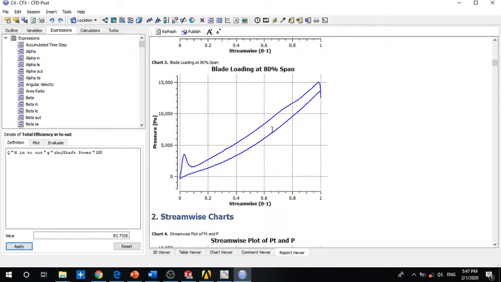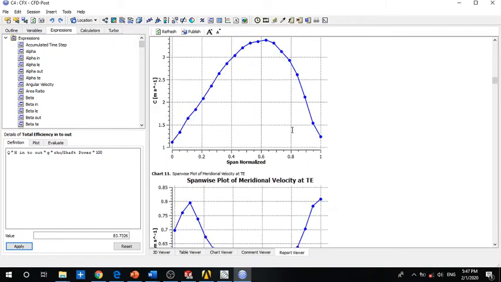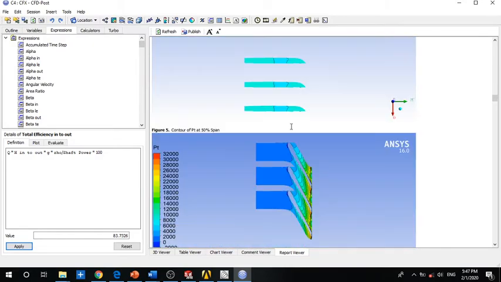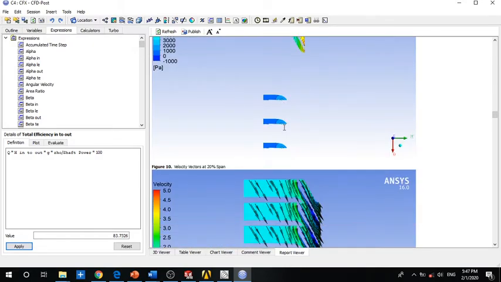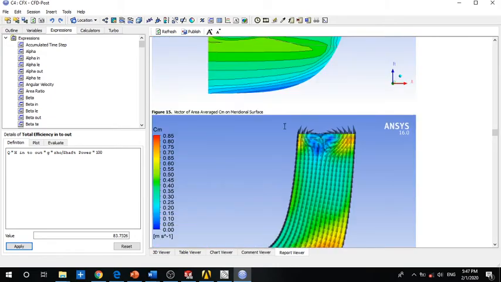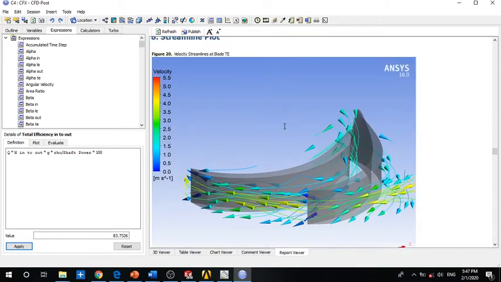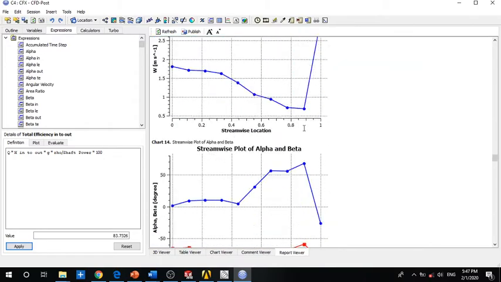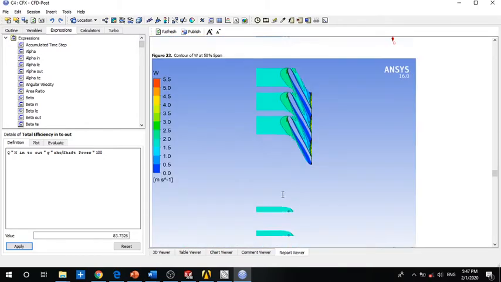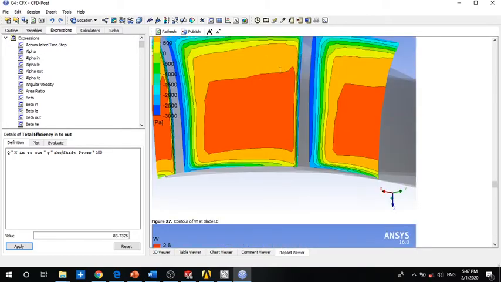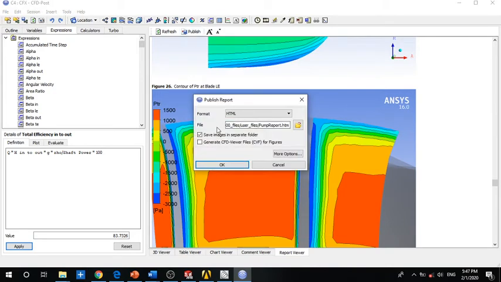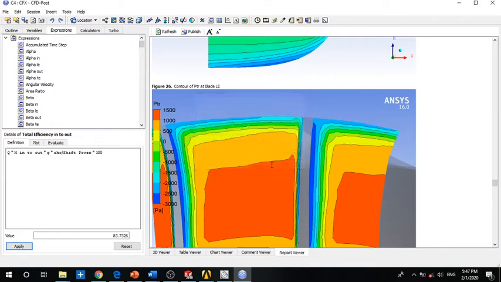Okay, where the diagrams you can just inspect and see the diagrams. So this is the streamlines on the plate. Okay. So if you want to have this report, you can publish it as an HTML file. Okay, and save it.